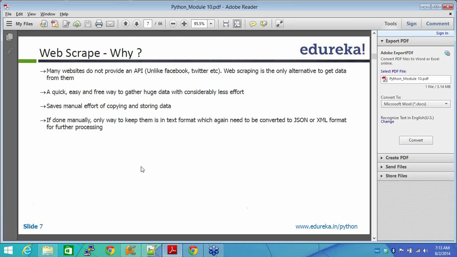Why web scraping? Many websites do not provide an API, unlike Facebook, Twitter, etc. We'll see how we do it through an API, and we'll see how it is done without an API. Web scraping is the only alternative to get data from them. If it is Facebook or Twitter, they give you an API handle, using which you can access the data. But for other websites, it's hard to get the data. Even LinkedIn gives you a handle.